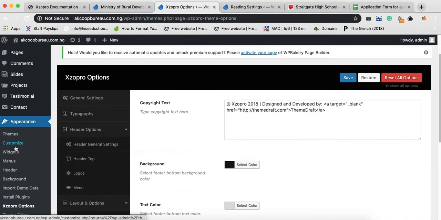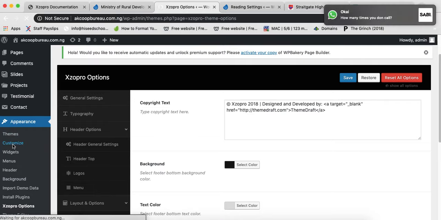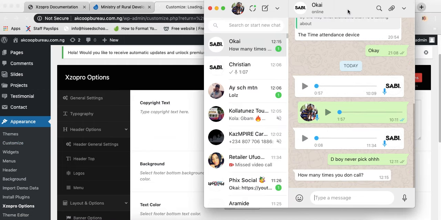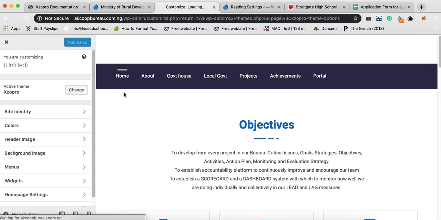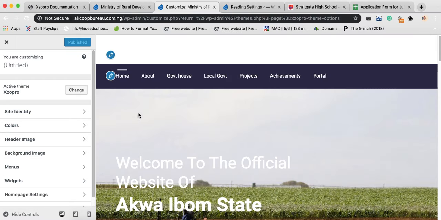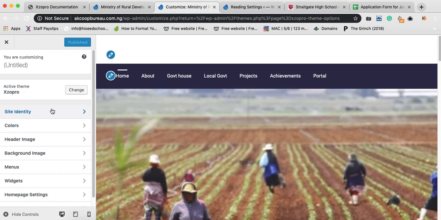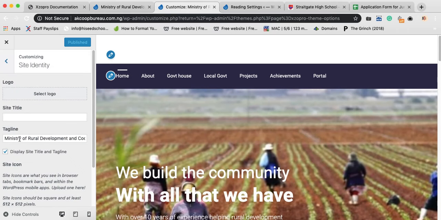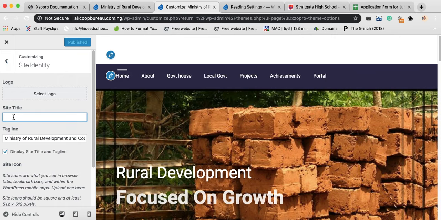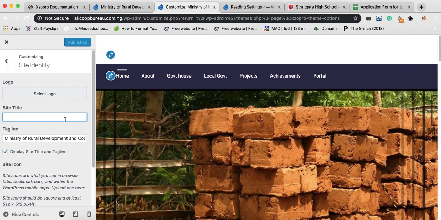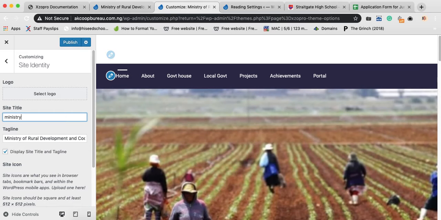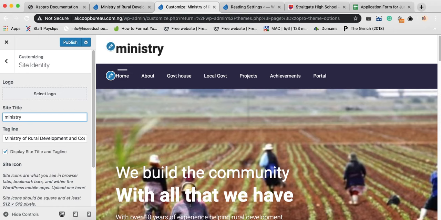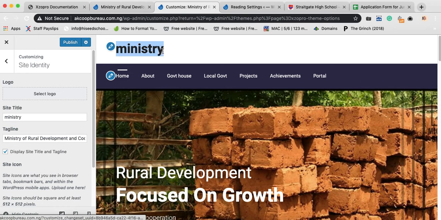I think the next thing we should try out is from appearance. You click on customize. Alright, so we click on customize. Let's go to site identity. So you can see your site title is empty. Well, basically, whatever you type in it, it will just display it at the top. So let me say I type ministry. If you notice, it has started displaying on the top here.